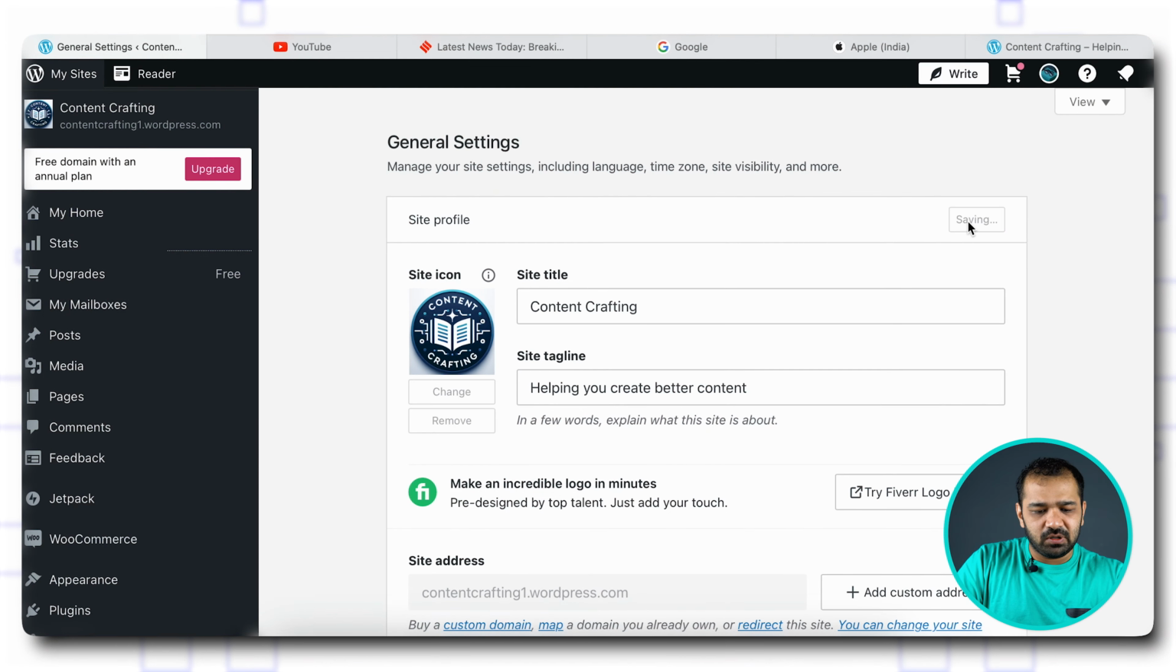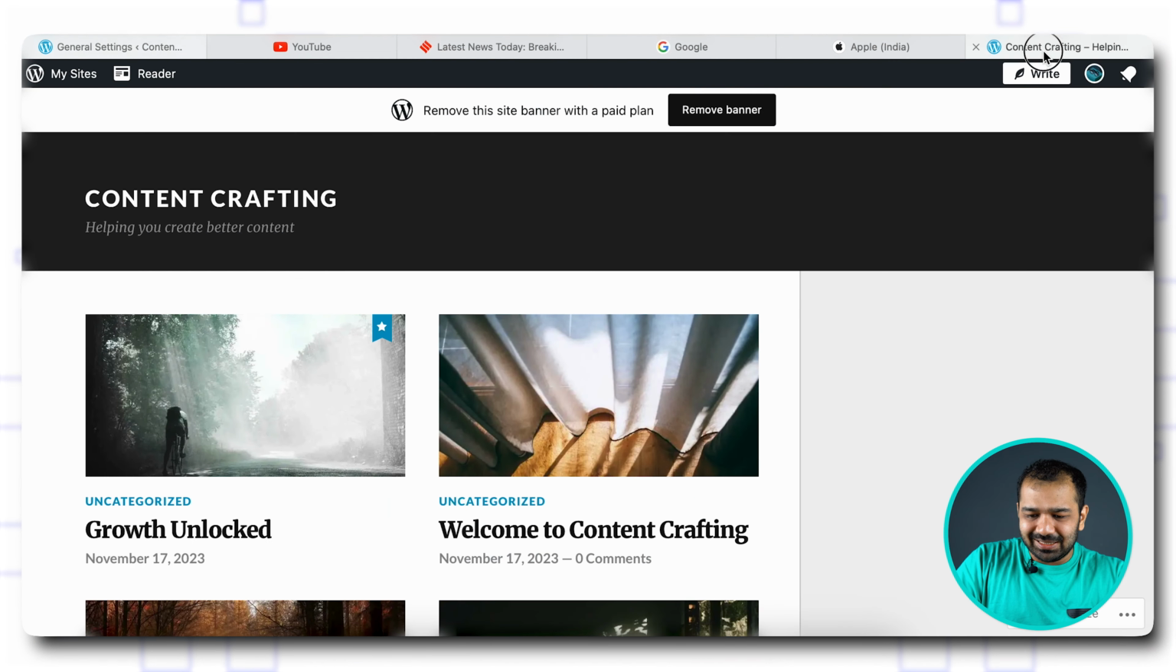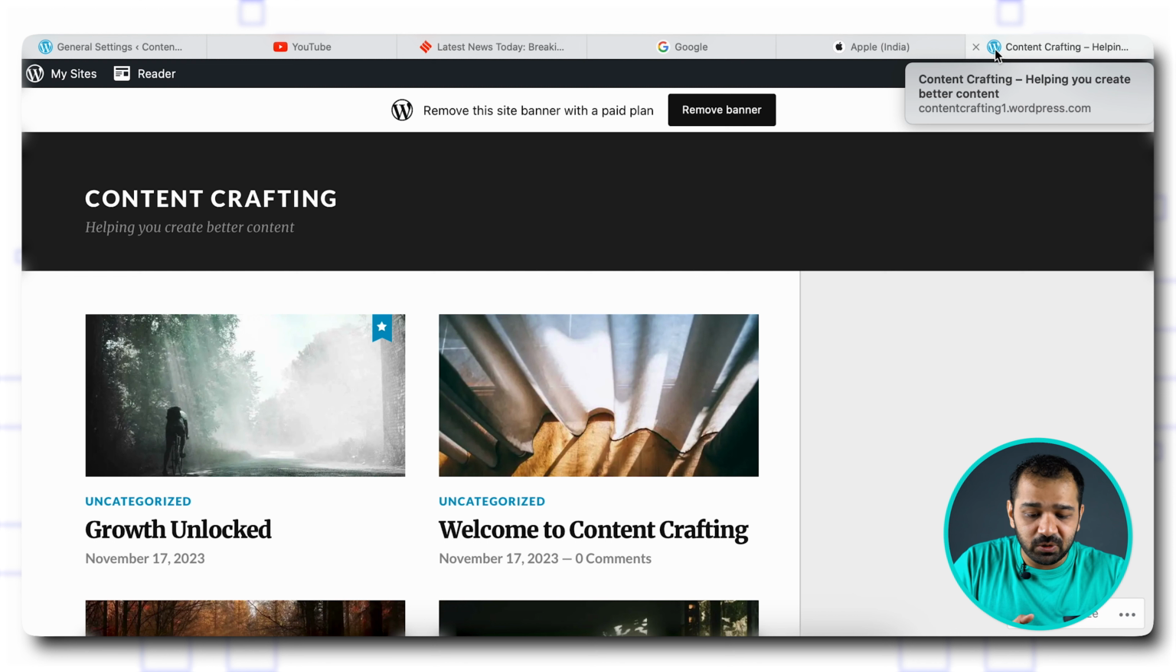So hit save. Now it might take slightly longer at times for it to reflect, but within say 5 to 10 minutes, if your WordPress website is being cached, it might take slightly longer, but apart from that, within 5 minutes you should be able to see that happening.